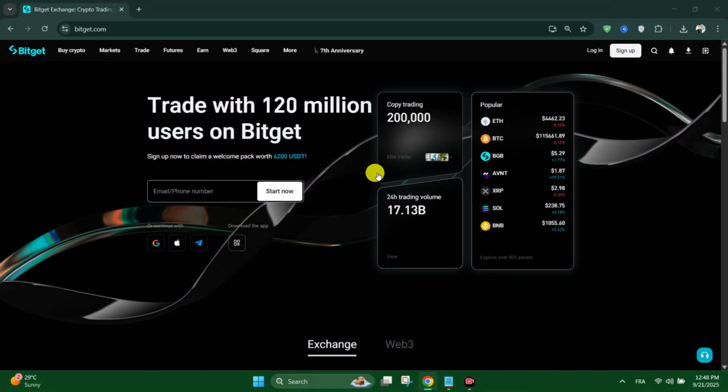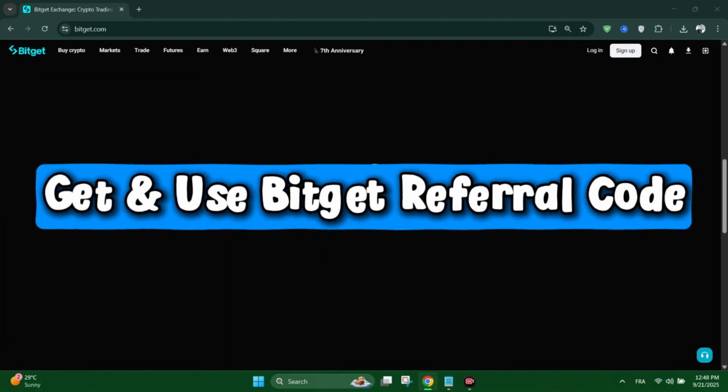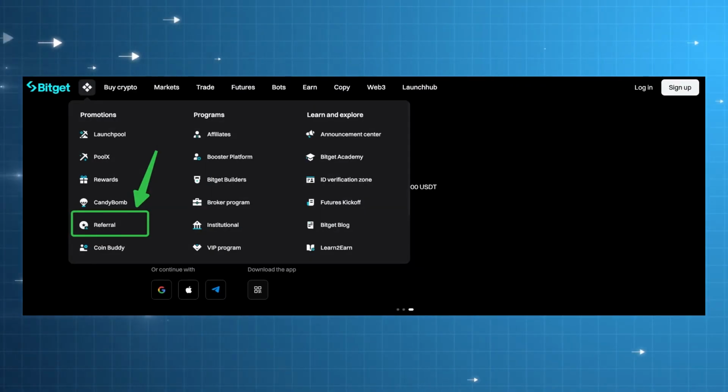Today we're going to see how to get and use your Bitget referral code to earn money. For new users, visit the Bitget website or download the app, then click Sign Up. Follow the simple registration process and verify your account and you're ready.